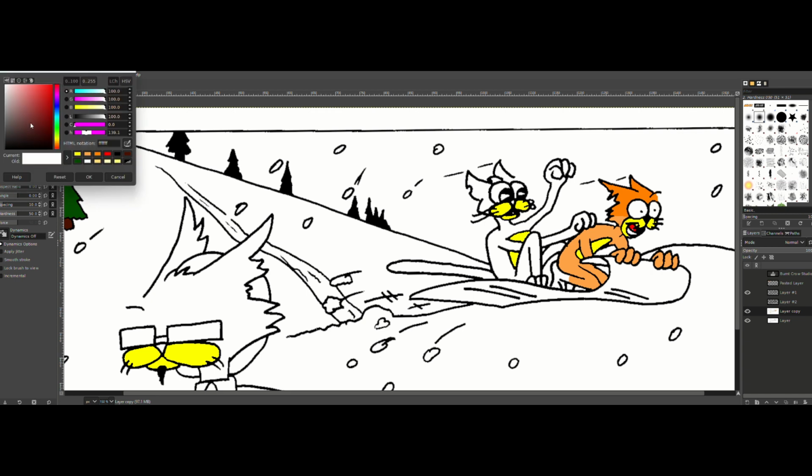Okay, there's one green. We got 100% on the green, and then to go darker, what we do is just go down to, it's probably 75%. Oh, 70. Yeah, that'll be alright.